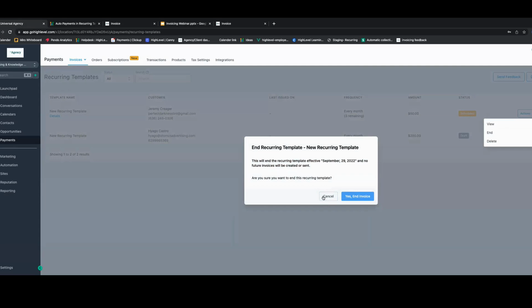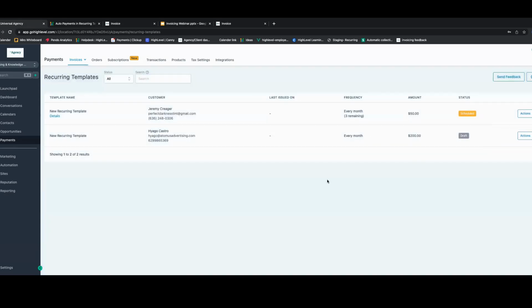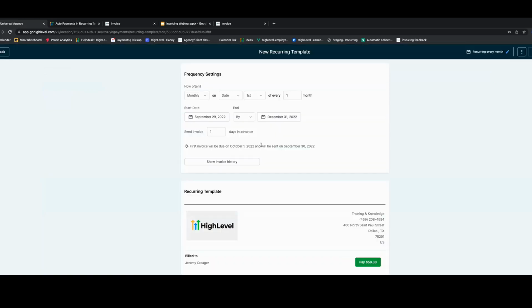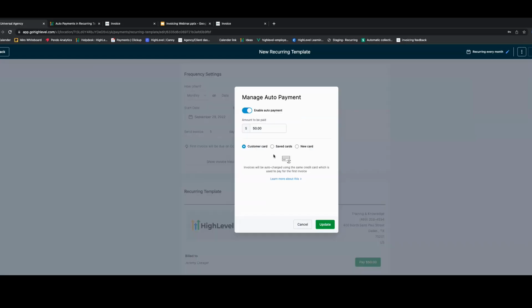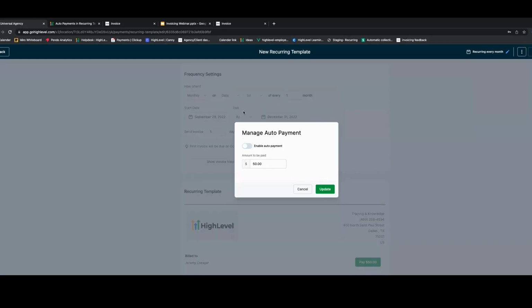So right now I don't want to, so I click on cancel. Also, if there is an ongoing recurring template, even if it is in the active state, and I want to make some modifications to it. Jeremy has said, hey, you are charging me on-time payments, I will pay you manually, please don't charge me automatically. So I can come in here, click on the manage auto payment section, and I can always turn this toggle off if I don't want to charge automatically.